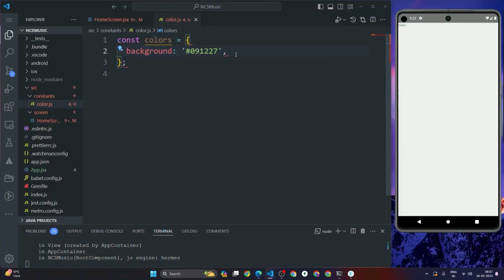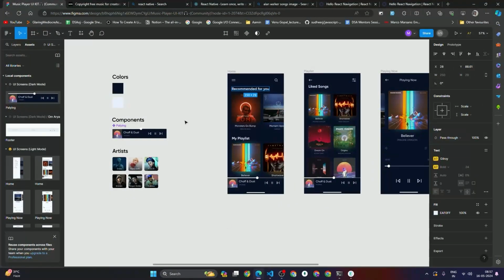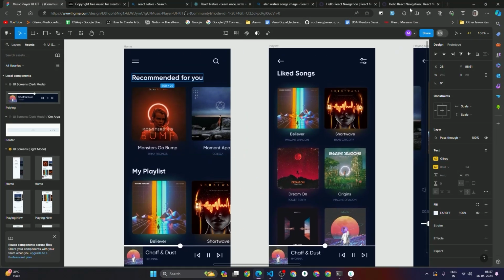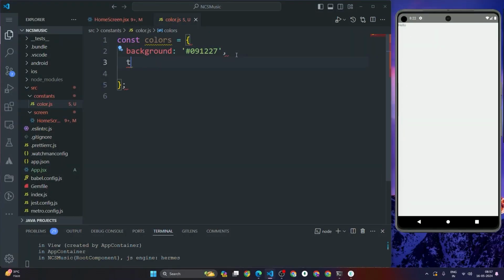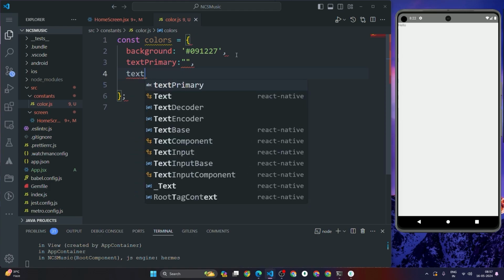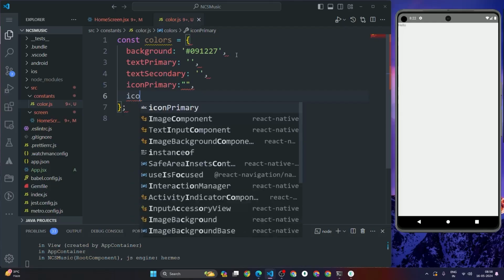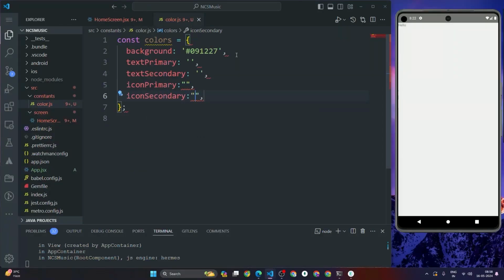Okay, now after the background color you have another thing called text color as well. This is the text primary color, and this is the text secondary color. Alright, so let's add another key as well. The first key will be text primary. Alright, and we're gonna have another key, text secondary. Okay, and we're gonna have one more key called icon primary. Okay, and we have icon secondary. Okay, now once you have created all the properties, let's add all the color codes.